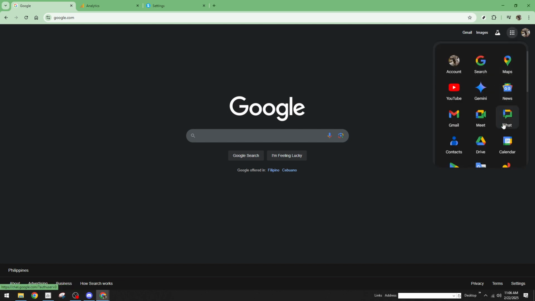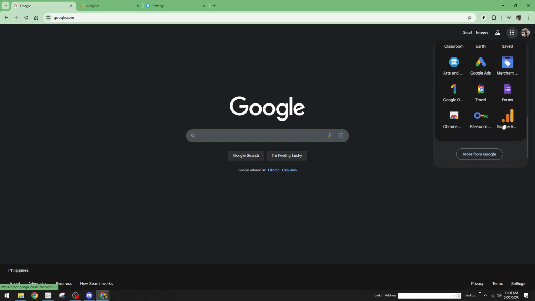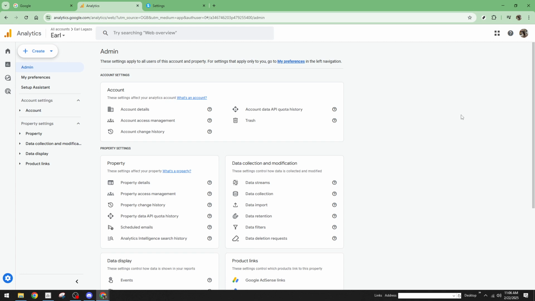If you haven't already signed in, make sure to do so. Once you're logged in, you'll be greeted by your Google Analytics dashboard showcasing a wealth of data about the metrics you've been gathering. It's within this space that we'll begin our configuration.